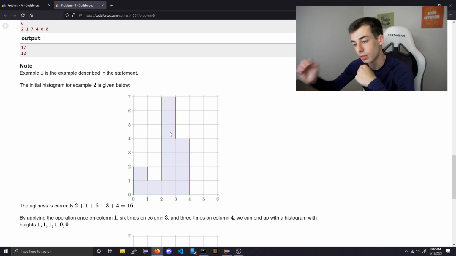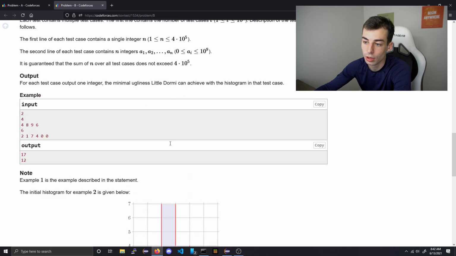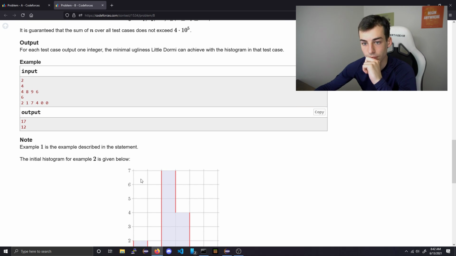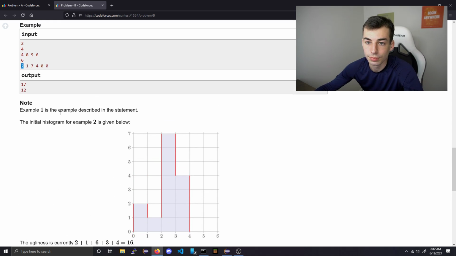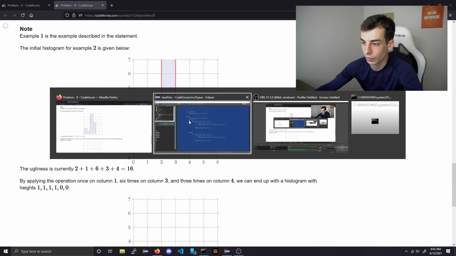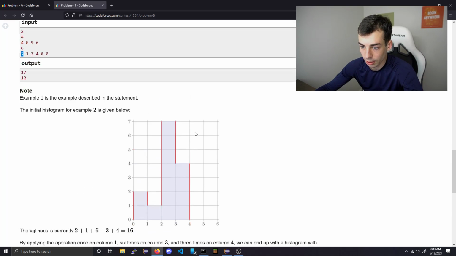So you just want to decrease. If it's 1 tall, you want to decrease it because then you get free stuff. If it's 2 tall, it doesn't matter. So if it's taller than both of your neighbors, you decrease it to one of your neighbors, and then you get that many things for free. Yeah, okay. Let's try that real quick.